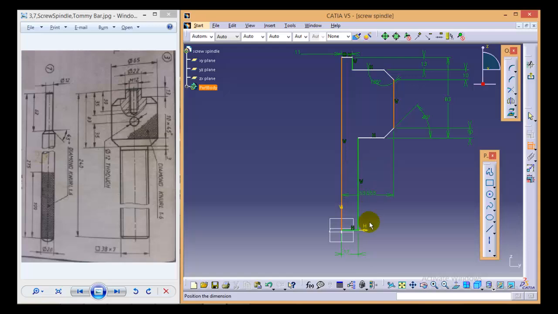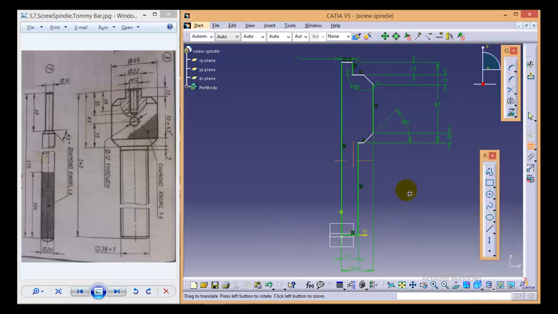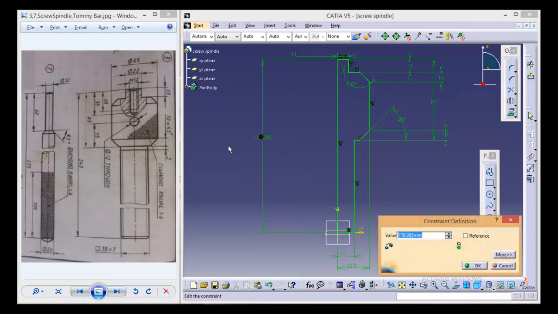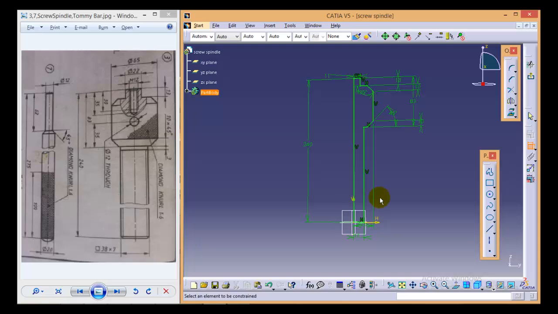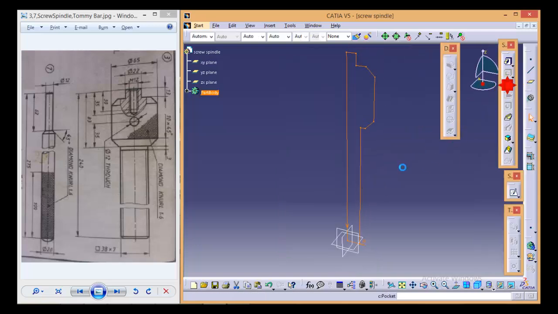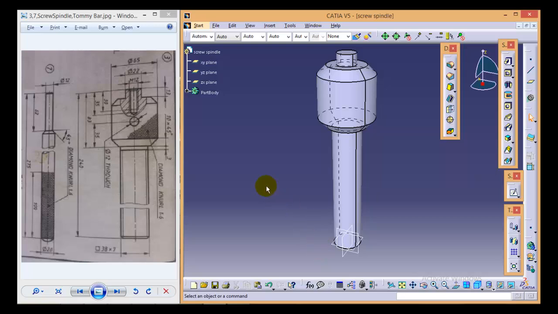So what else dimensions are required? Distance of this line from the rotation axis is 65 divided by 2, that is 32.5. One more dimension is required. Yes, total height. The total height of the figure is 240. So here we are, we have obtained a complete green figure, which means this figure is completely constrained. So we quickly exit from the sketch, select the shaft command, select the rotation axis and OK. So we have completed the first step, that is a solid body.